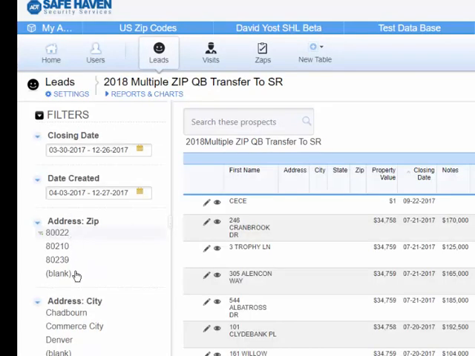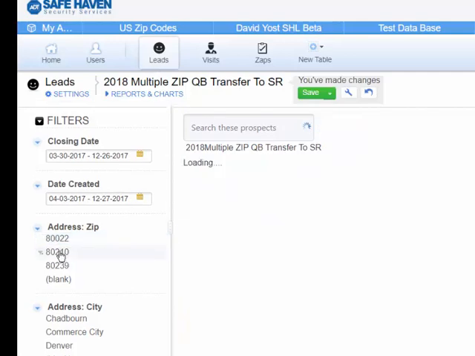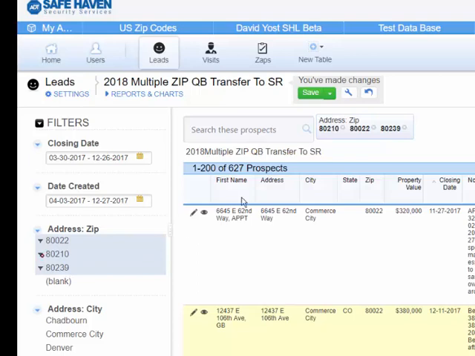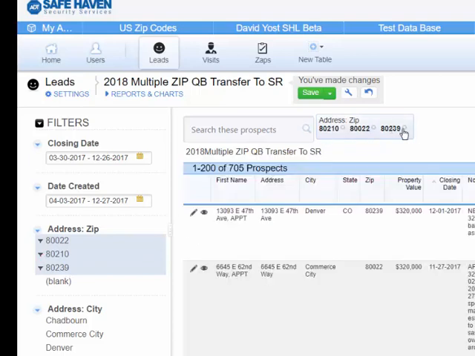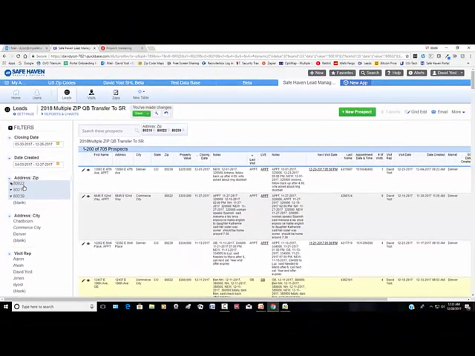And you'll see, because I had some blank zip codes that I didn't put in, this gives me 4,000 prospects. All I need to do is click on the zip codes I want. And you can see those 3 zip codes are now in this filter here, and I'm down to 705. All 3 of these zip codes have more than enough to stand on their own, but I just was showing an example of how to get multiple zip codes.